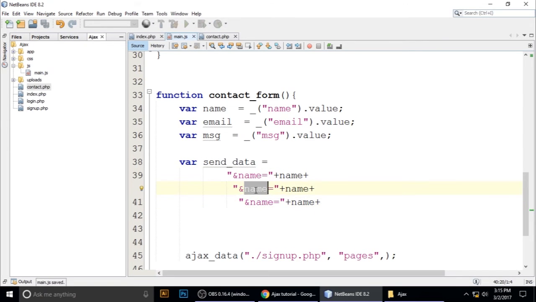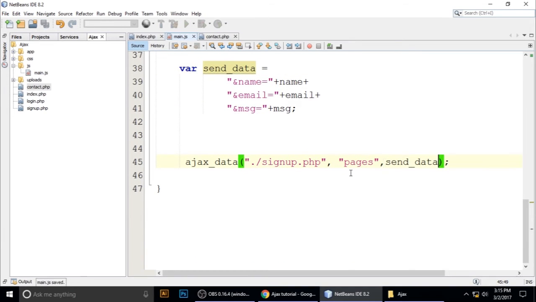So this is for email, whatever. Now you can change this name, and this name is matched here, email. And the last one doesn't have a plus sign because we don't want to concatenate after msg and message, msg, whatever you want. So this data, email, name and message, we want to send. So we just want to give this parameter and pages. We want to respond text.